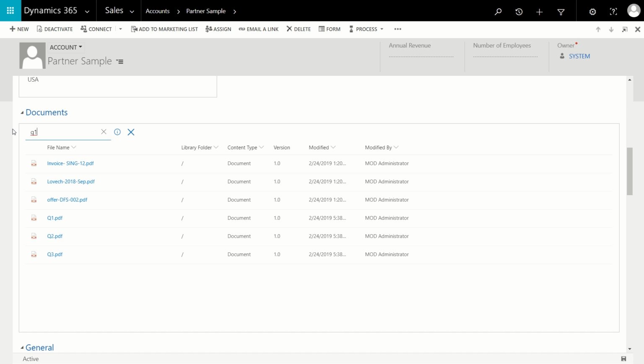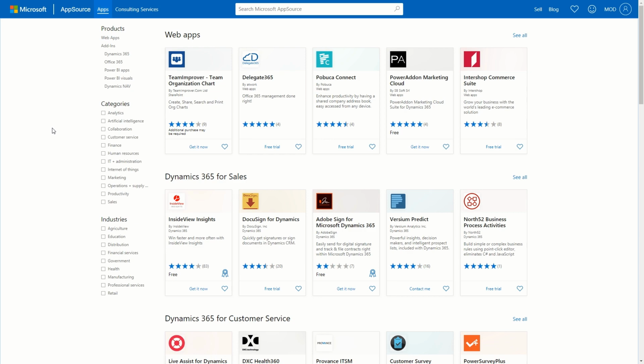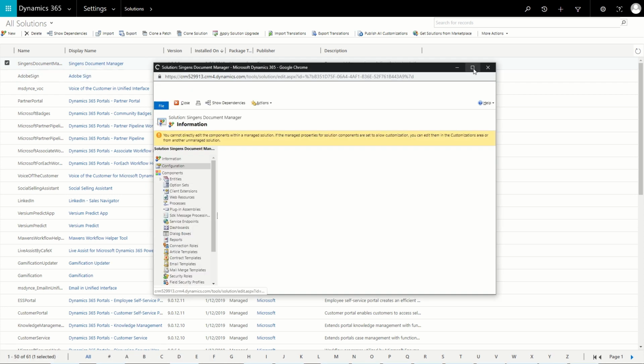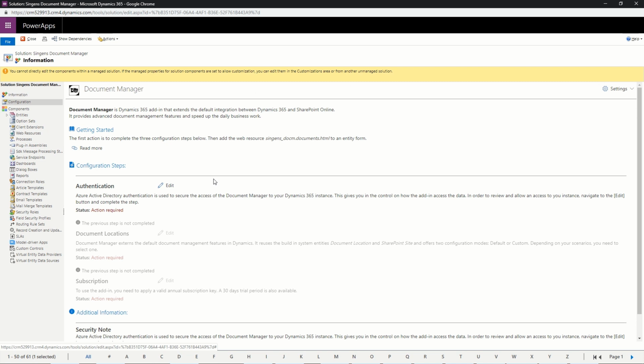Let me now show you how to configure the Document Manager. Document Manager is only available in the App Store, so you need to navigate to the store, find the Document Manager and install it. After the installation process completes, you will be able to see the solution package Singens Document Manager in your solution list. Click on the solution name and the configuration page will open. There are 3 important steps to complete the setup. They are Authentication, Document Locations, and Subscriptions. Let me now go through the configuration of each of these steps.